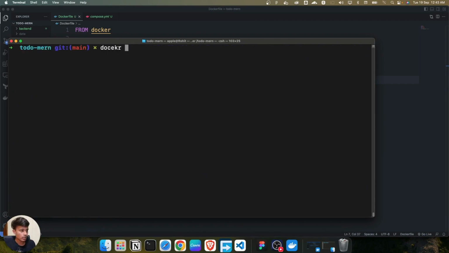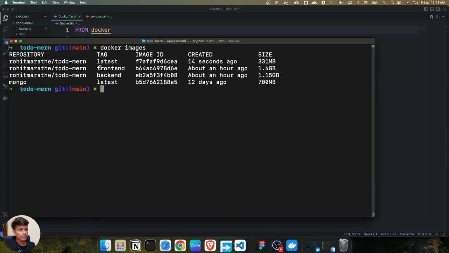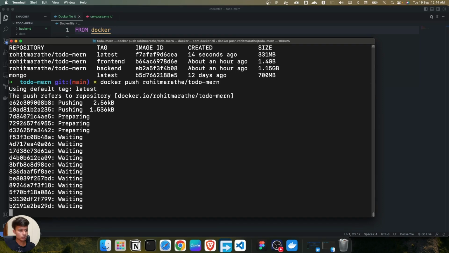So let's verify. I'm using docker images. As you can see, we have 3 images, but notice here, the second one is the front end and the third one is the back end. We have recently built this Docker image, Rohit Marathe/todo-MERN, with the tag latest. By default, if you don't give a tag and directly build the image, it gives the tag latest. That's one thing you have to remember. Now we are going to push this image to the Docker registry. I'm going to copy this image name with :latest, or you can leave it off and it's going to automatically tag as latest. Just press enter and wait for a couple of minutes while it's pushed to Docker Hub.